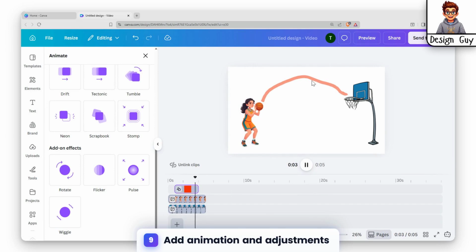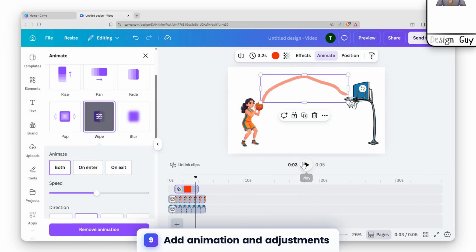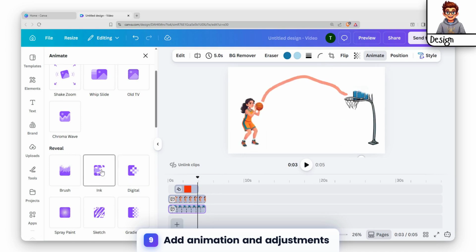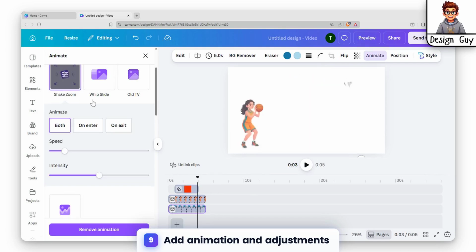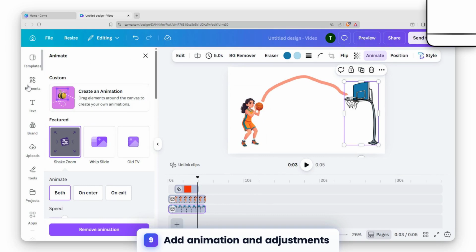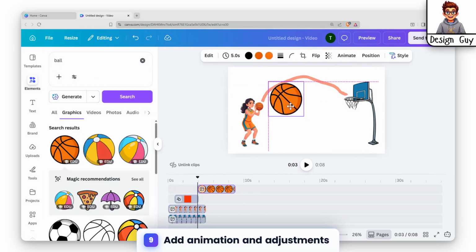To add animation to your project, start by selecting the object you want to animate. Click on the object to highlight it. Next, navigate to the top menu and choose the Animations tab. In the Animations panel, you'll see a variety of animation effects such as fade, fly in, or zoom. Click on the animation style you want to apply. You'll see a small number appear next to your object, confirming that the animation has been added.